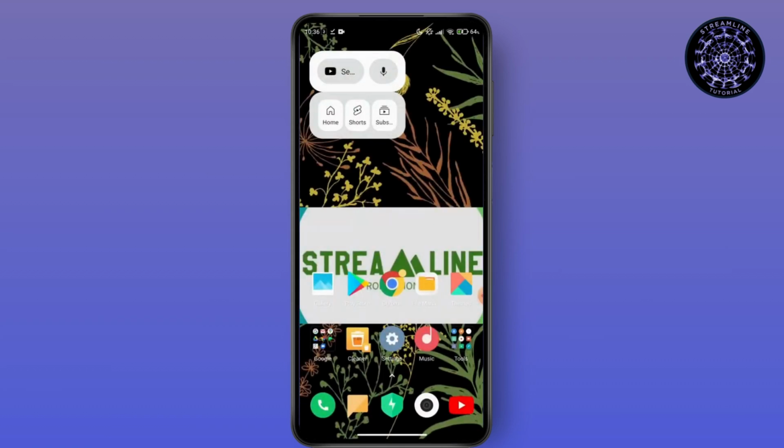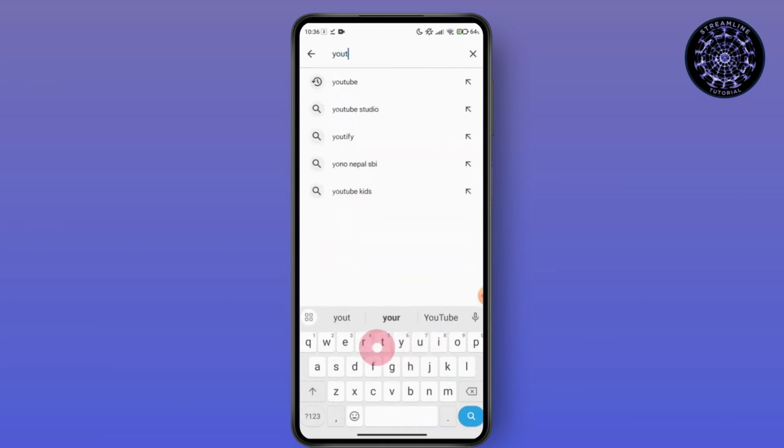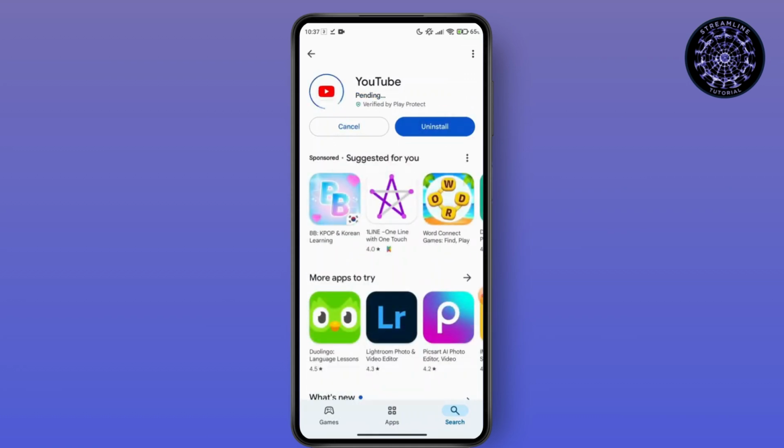Also, you can go back and update the YouTube app. Make sure you have the latest version of the YouTube app available on your device. You can go to your Play Store or Apple Store and check for the update. Just go to your Play Store or Apple Store and search for YouTube. Once you have searched for YouTube, if there is any update available, then just tap on the update option and download it on your device.